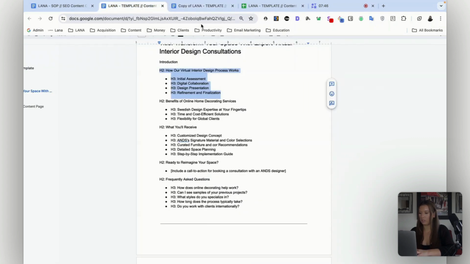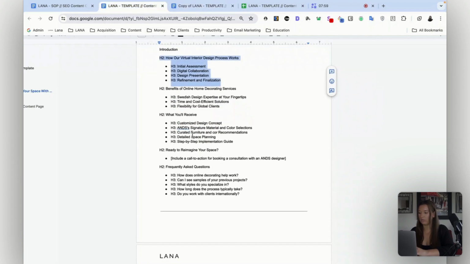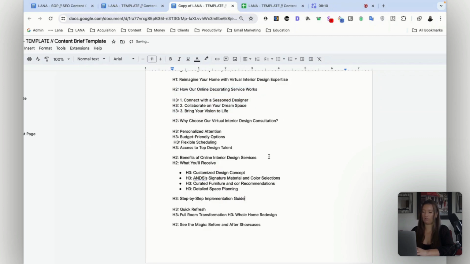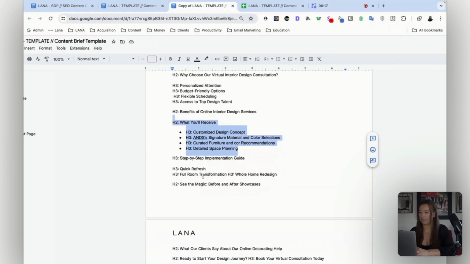So I actually do like how our online interior design services work, and then I like how our online decorating service works, and then what you'll receive. I like what you'll receive, like our process and everything, over packages, because software companies will be more like packages, but not necessarily an interior designer. So I like what you'll receive a bit better.